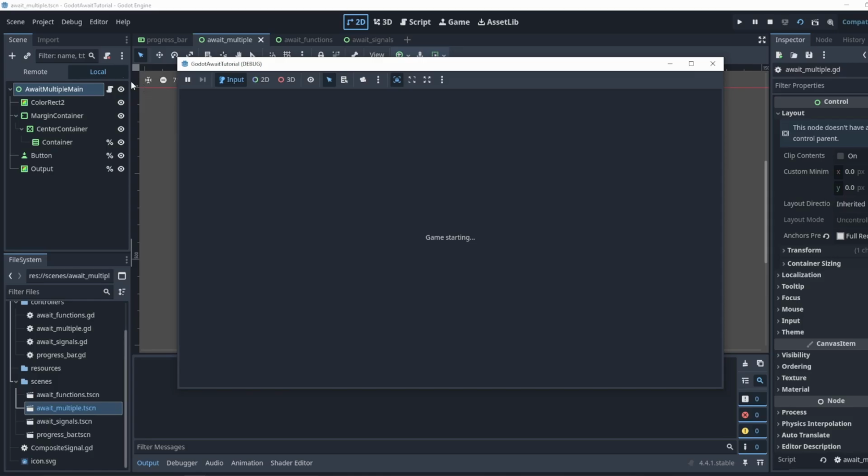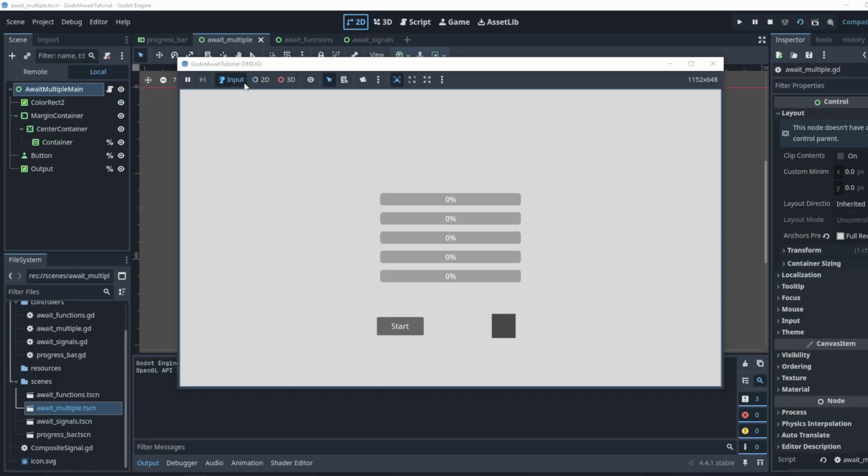Now, what if you want to await multiple things in parallel? In this scene, we have 5 progress bars, each set to fill up in a random amount of time. Only when all of them have emitted their filled signal will this square turn green. Now, how was this achieved? How do you await multiple things?